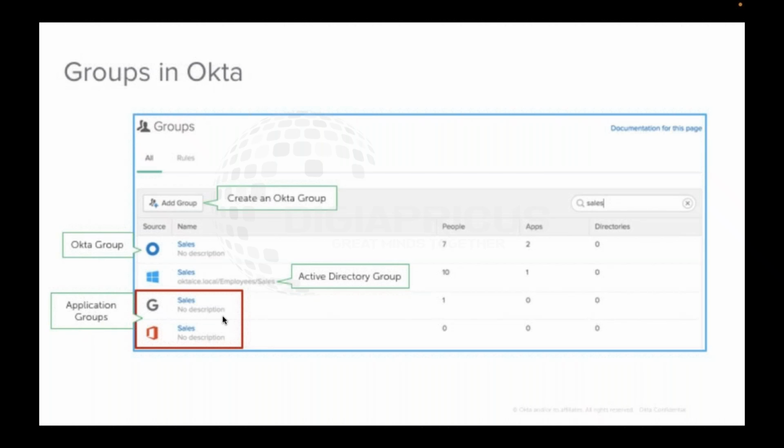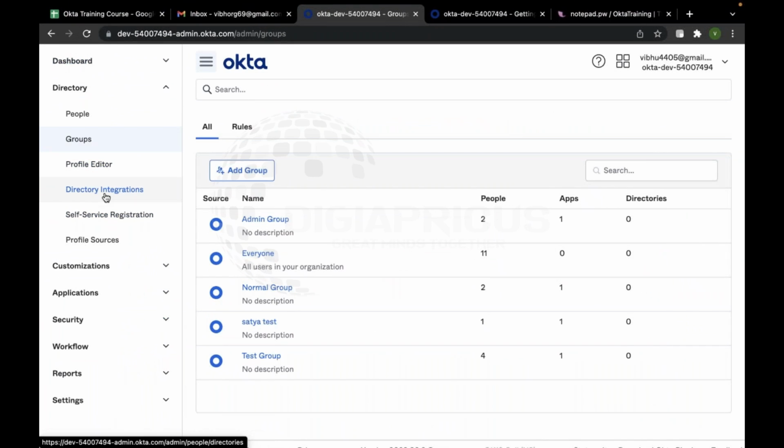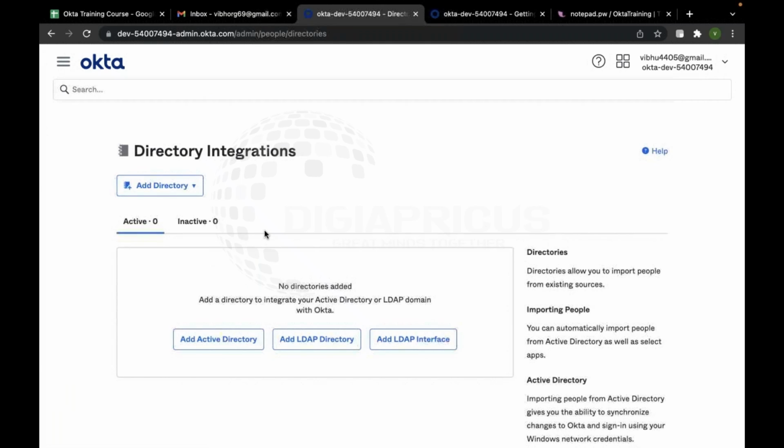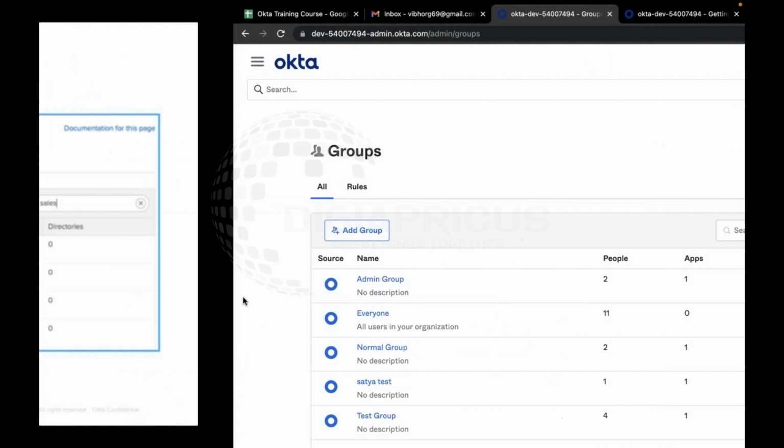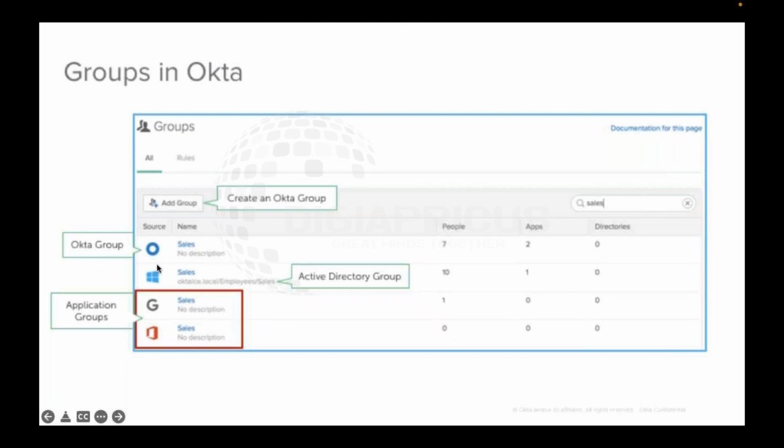We do an import, right? Like users were also created in Excel, but how did they go into Okta? Using a CSV file. So once we do the directory integrations, whatever you have on the directory, you can just bring it to Okta also. That's what integrations are all about. If you have an Active Directory group, it looks something like this, a Windows symbol. Your LDAP directory group would also look something, not exactly this, but some other symbol to signify it's an LDAP directory group.